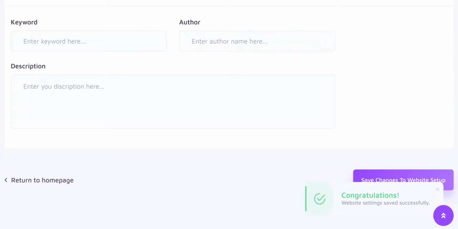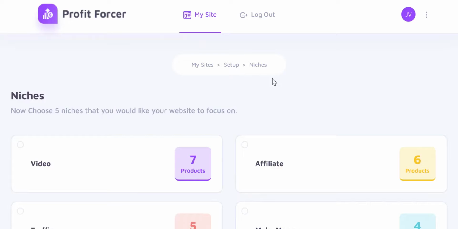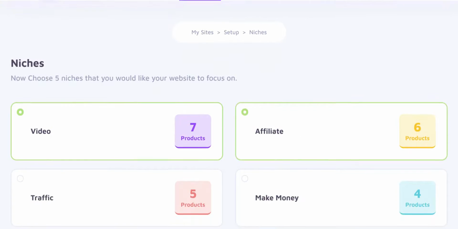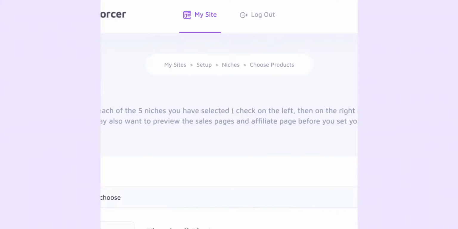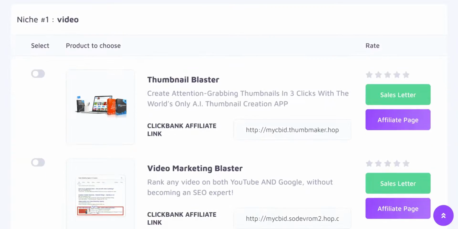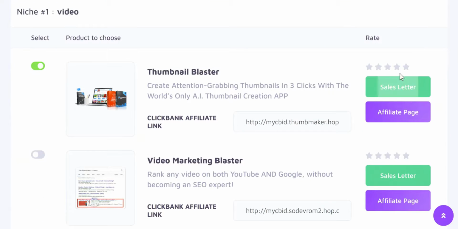And this is a really important step because what we're going to do is choose the niches that we want to target. So here I'm going to choose video, affiliate traffic, and make money because those have done especially well for me. And that will then bring up on the following page a list of affiliate programs which we can choose. And we don't need to do any content here.